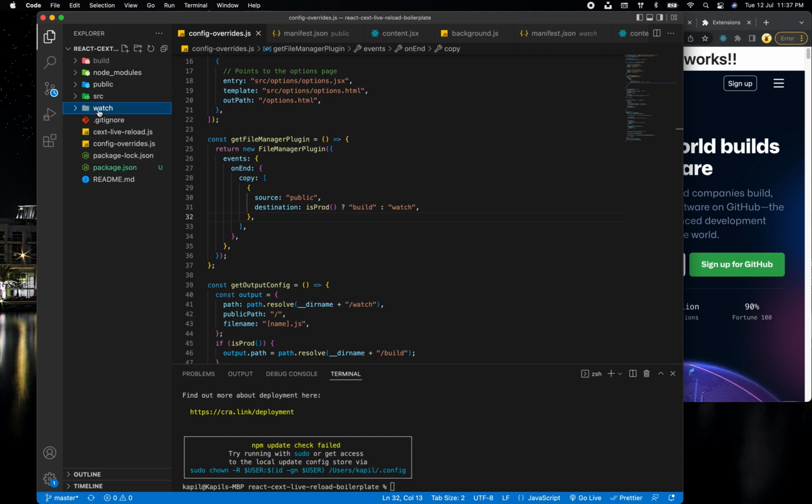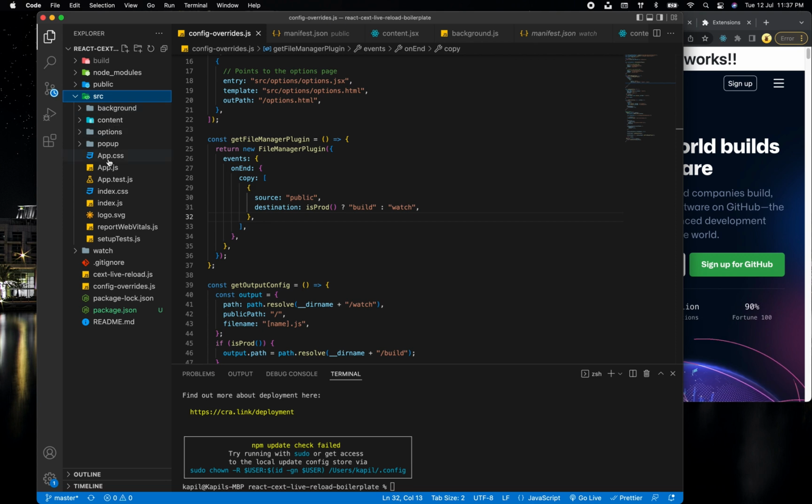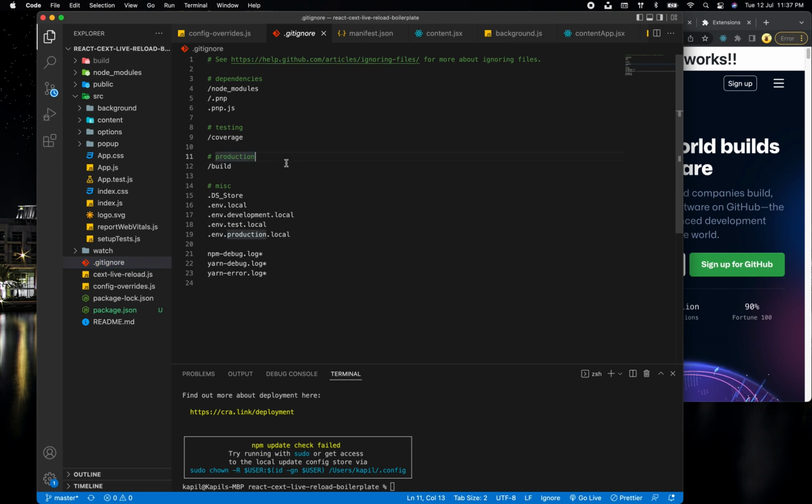Now all you need to focus on is your scripts here, and this will be created. You can write all the React code that you can write in a normal React application, and it will all work fine. What you can do is, in let's say .gitignore, you can add the watch file also if you want. So you just have to write watch, it will be added. But this is nothing to do with the setup. This is just normal git stuff.